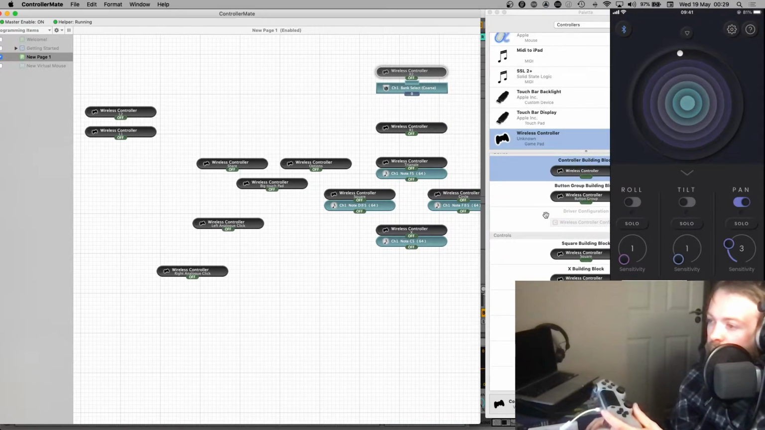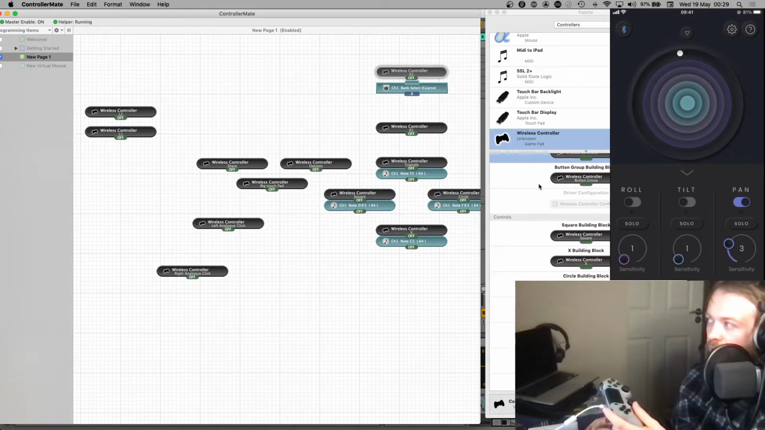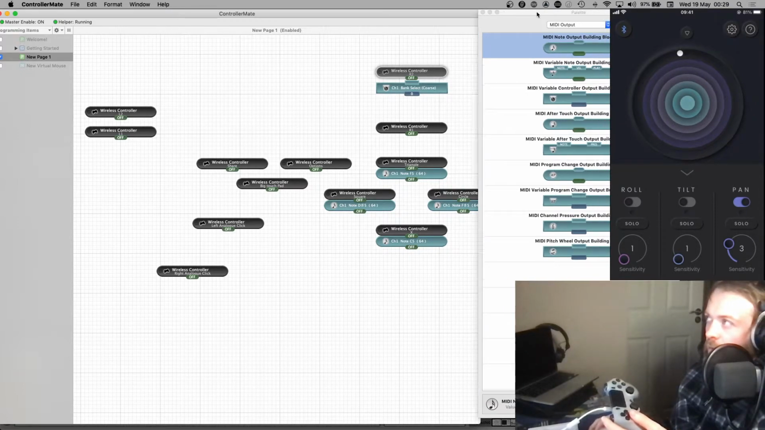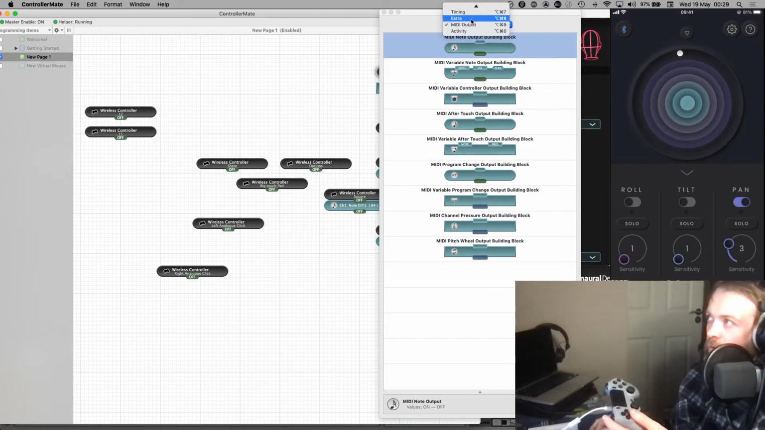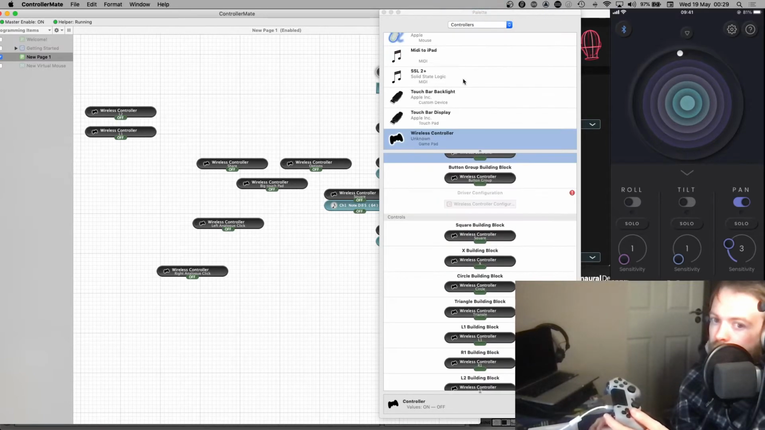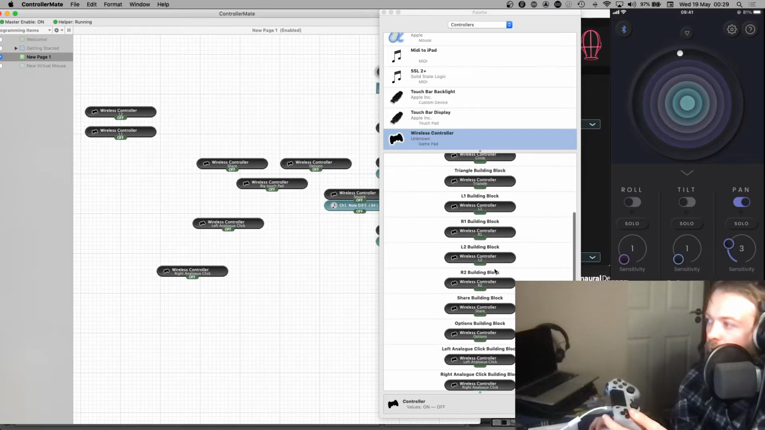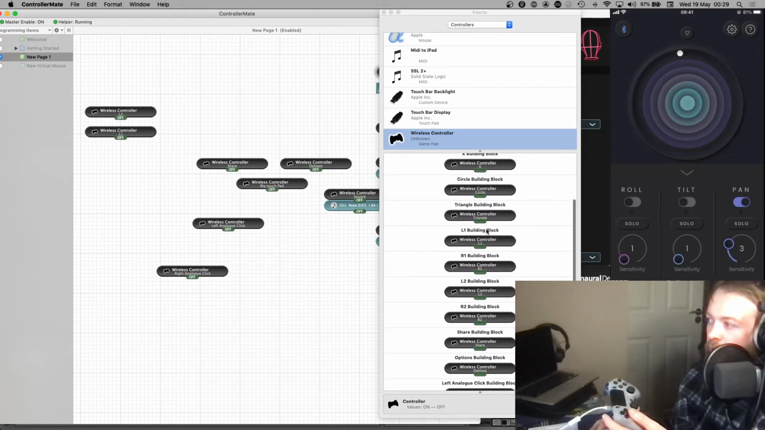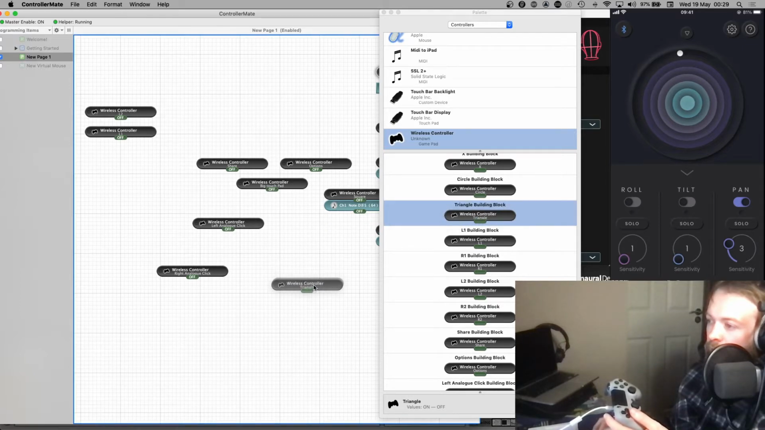I've tried the analog stick to control the panner over MIDI with the parameter, which is, yeah, variable controller output. So yeah, it's one of those things, it didn't quite work for me. So basically, yeah, you have your controllers here, just to show you in case it was blocked. You see that, all of our different guys there. So you just click and drag it over, and then you have it in there.